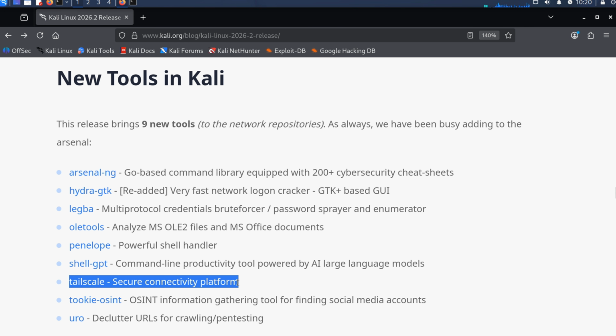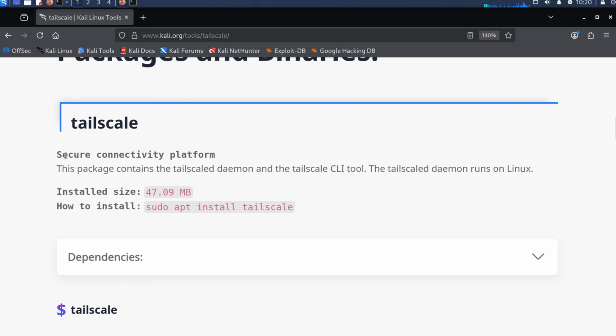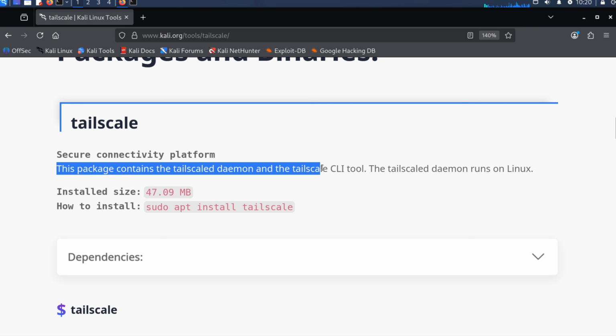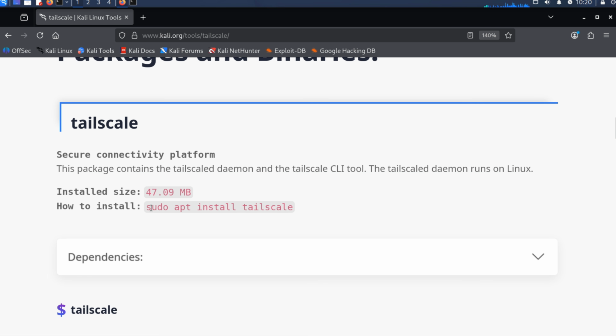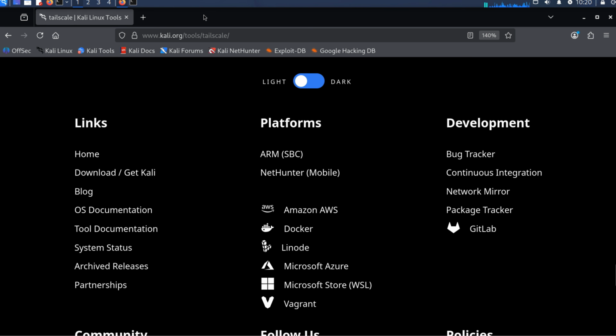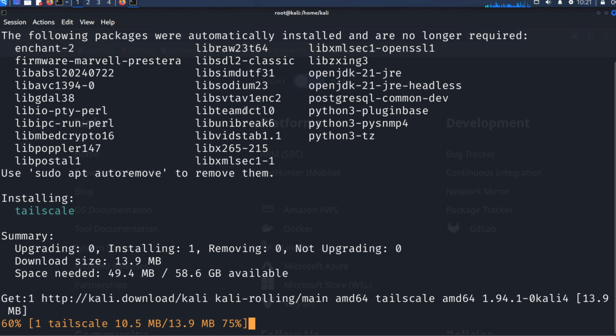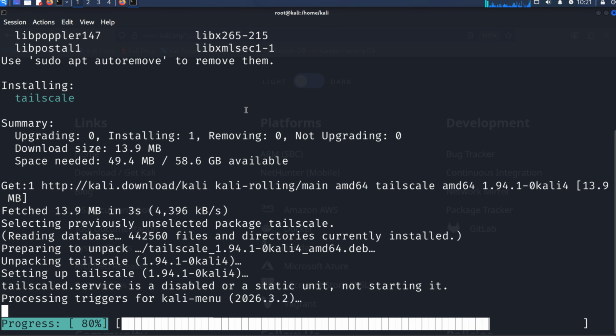Tool number 7, Tailscale. Tailscale in Kali is genuinely interesting for how it changes engagement infrastructure. Tailscale creates a secure peer-to-peer mesh network, essentially a private VPN fabric, between devices using WireGuard under the hood. For red teamers, this means you can connect your attack infrastructure, your C2 server, your Kali instance, and any callback listeners across different networks with a persistent, encrypted channel that doesn't require complex firewall rules or port forwarding.